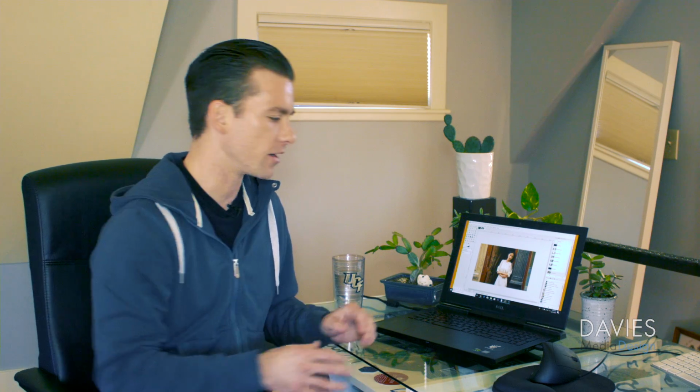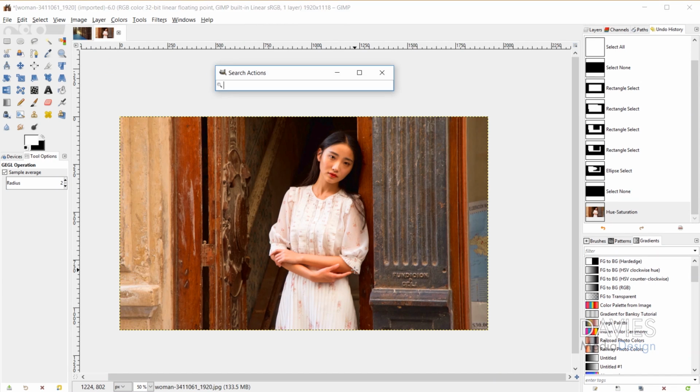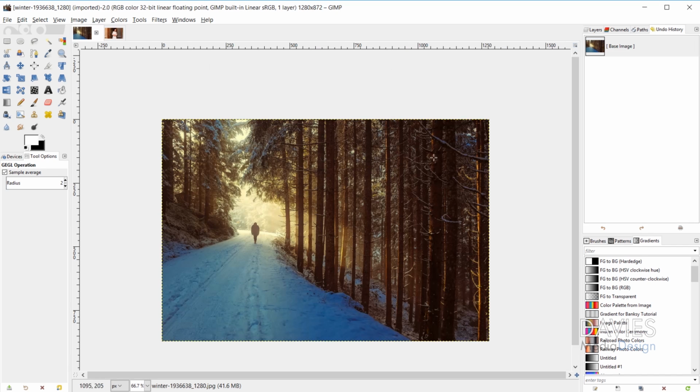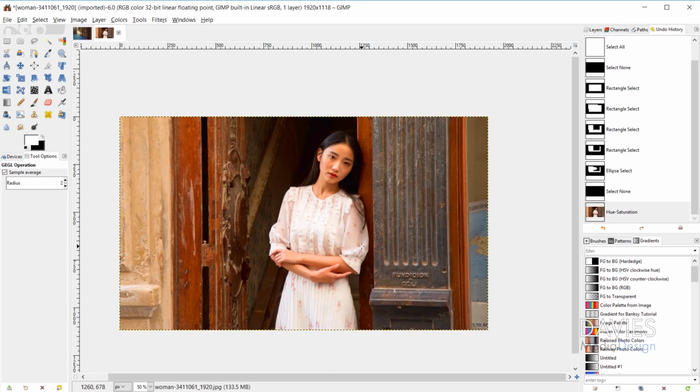So another example is that I know that I have an image in GIMP called winter. Right now it's easy to find because I only have 2 tabs open in GIMP, but let's say hypothetically I had like 20 tabs open and I couldn't find which tab it was on. I can hit my search feature here, type in winter, and you'll see that the winter photo will show up here as a photo that I have open in GIMP. So when I double click on that, it'll now take me over to that winter photo. But I'll just come back over here to our original image.